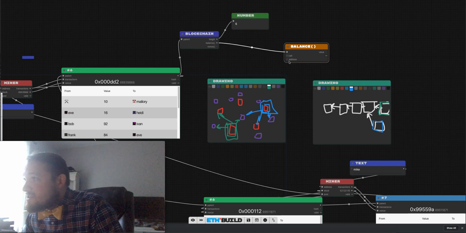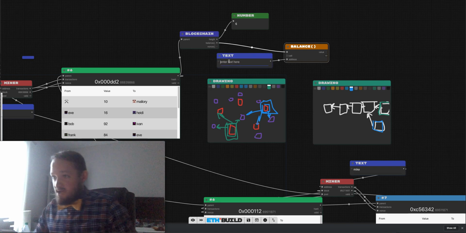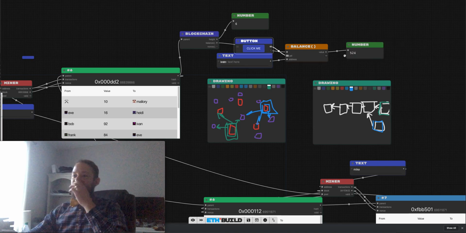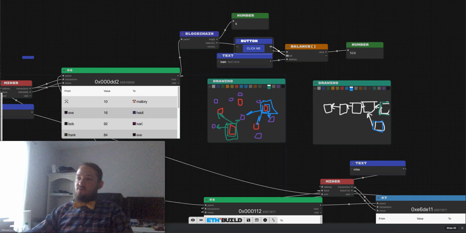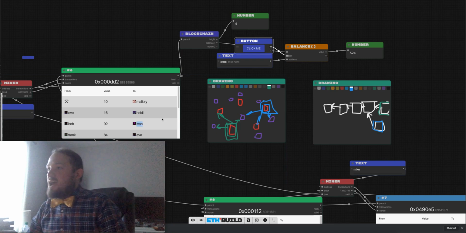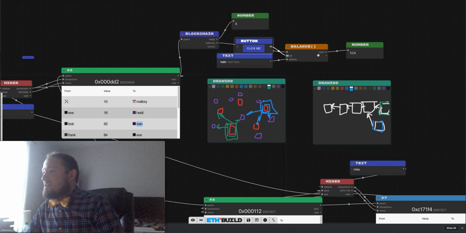So it looks like Heidi just got... Let's see what Heidi's. Let's go with Ivan. Here we go, and we hit balance, and what do we get? 524. So Ivan's sitting on 524, or whatever the native token is for this chain. And okay, and we can see his nonce.